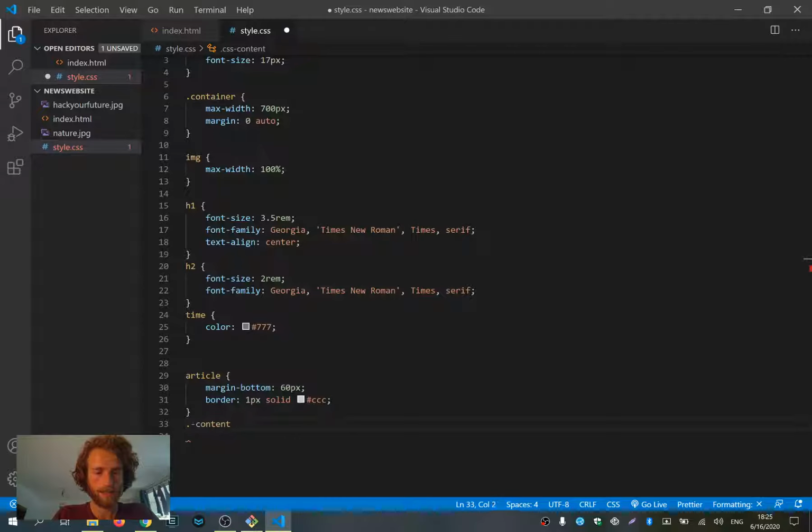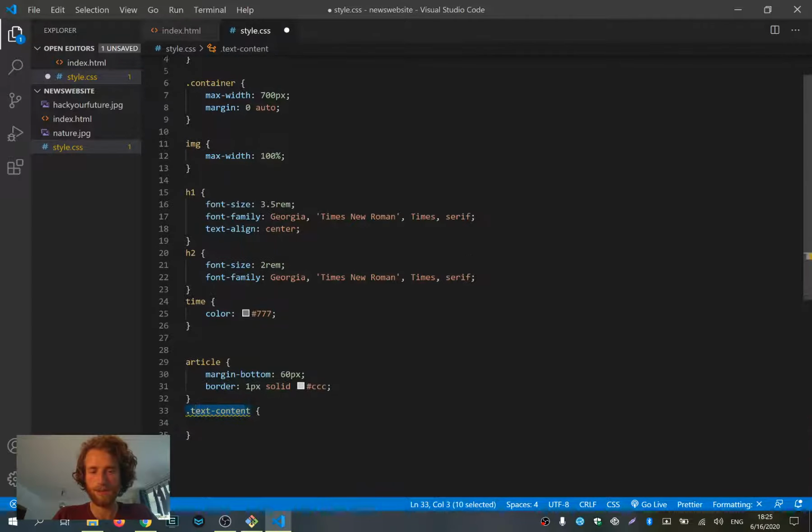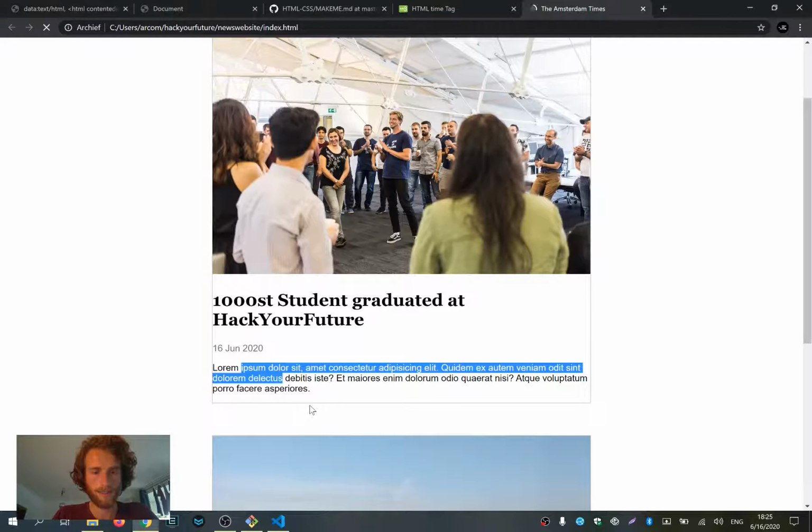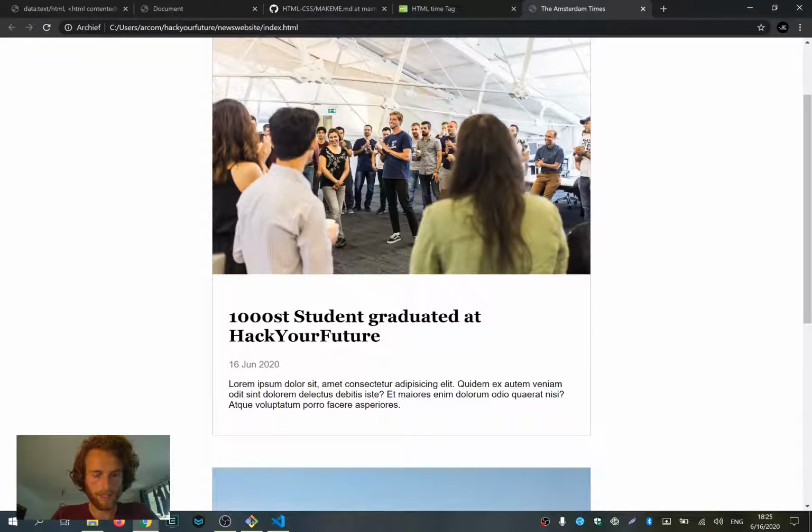So I could now write .text-content. But you might realize that text content is a slightly generic class name. It could be that later on I expand this news website and I add another element with the class text content, and then it would also pick up this styling. So to be sure that I'm only styling this element, I do article.text-content. The chance is smaller that I make another article which also has a text content element inside. And then here I can say padding 30 pixels. And there we go, some spacing appears.